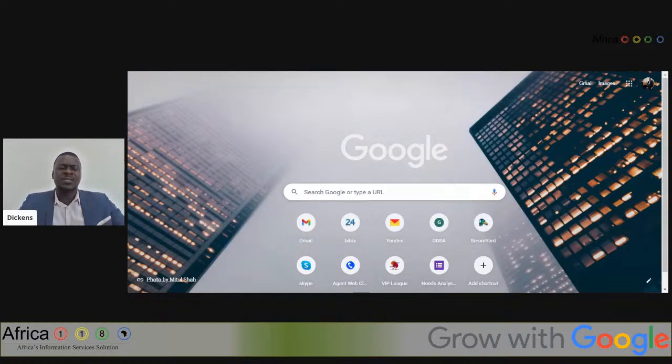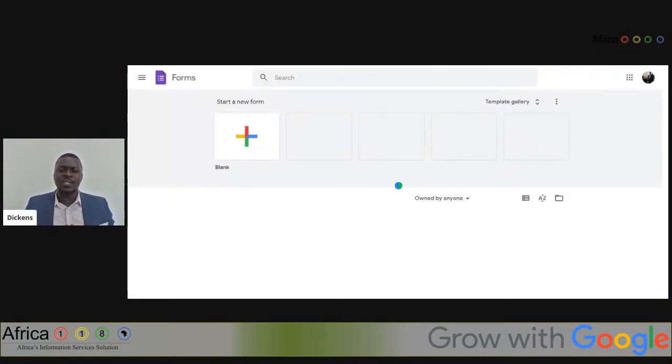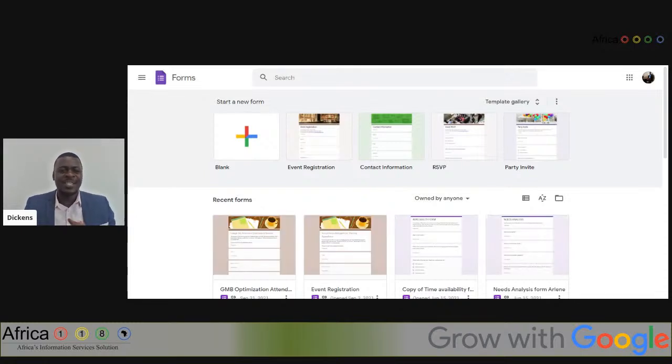All right, and one of them is forms, and I'm going to take you through how you can just use forms. Forms is one of the most important, according to me. I use it a lot.